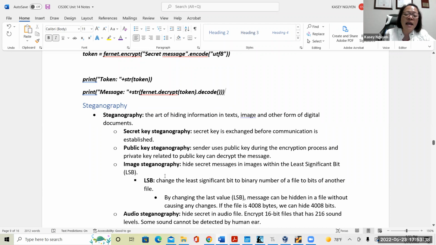That just means that the least significant bit, the most right-hand side bit in a byte, because there are 8 bits, is changed to a binary value. That would represent the file. So we can hide a file without causing a major change to the actual content or image.